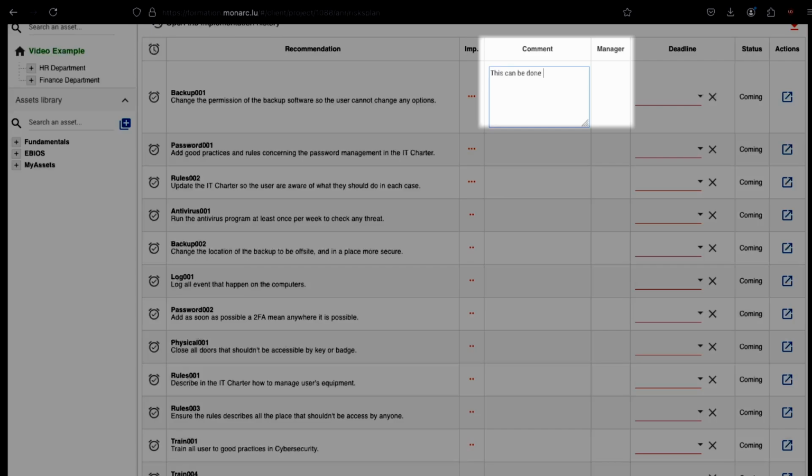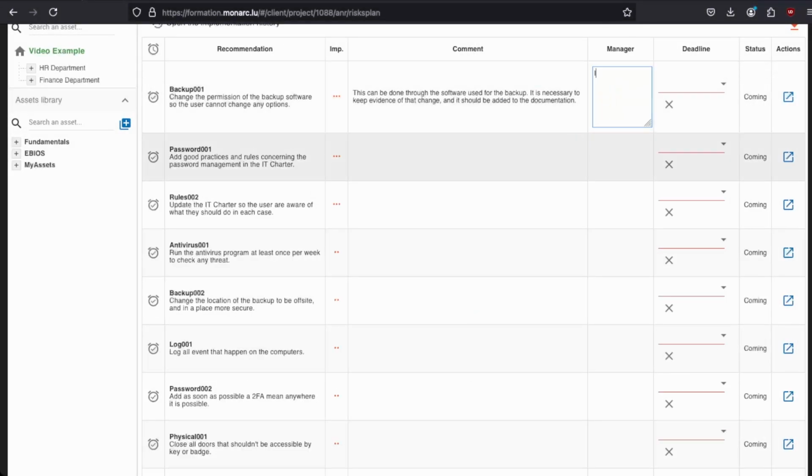Now, for each recommendation, you have to fill a comment if you see fit, a manager or responsible, and a deadline. In order to fill the first two fields, you just have to click on it.